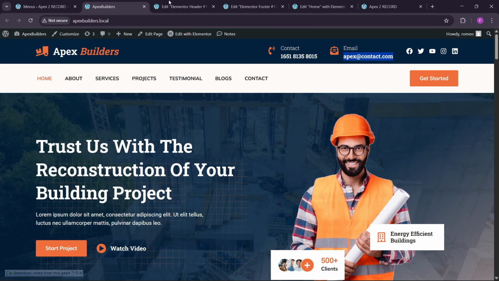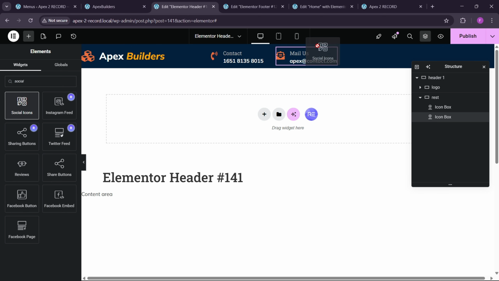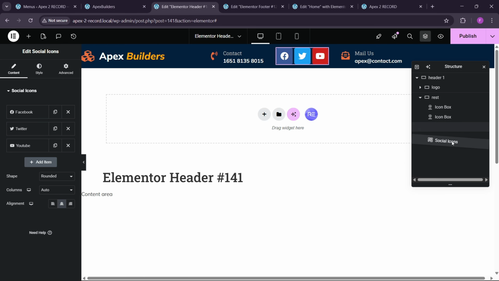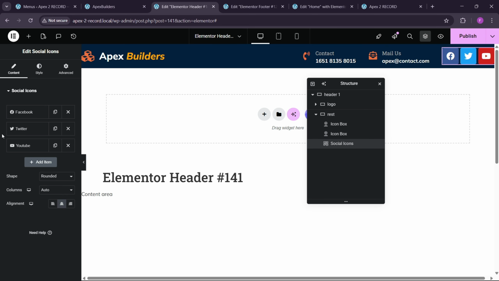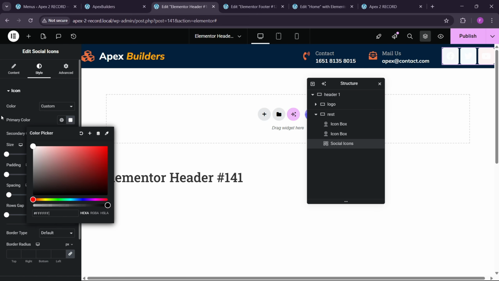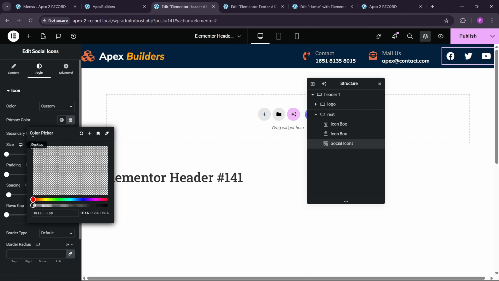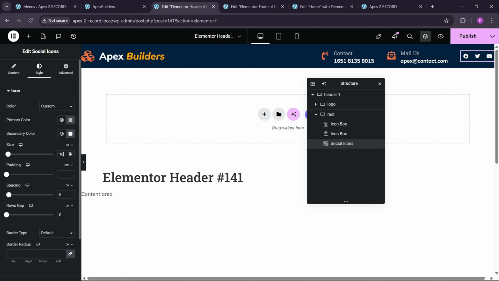Now you can see the other social icon. So for adding social icon we can search for this social icon. Okay, and we can put this from here at last. Now go to the rest, and here make everything like this. Okay, now we can just custom, and here we can make this white. Okay, and here we can increase and decrease the size. Here we have the spacing.